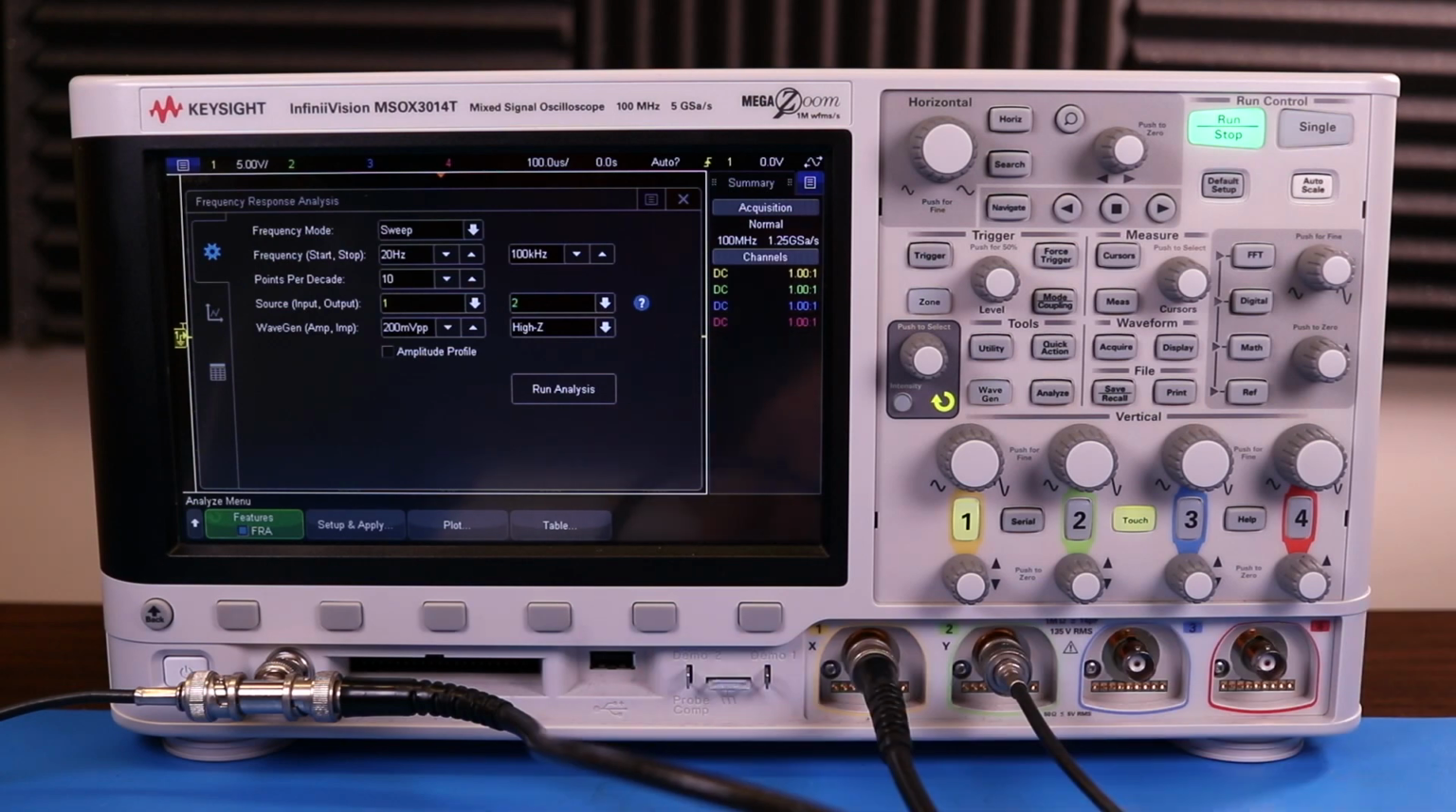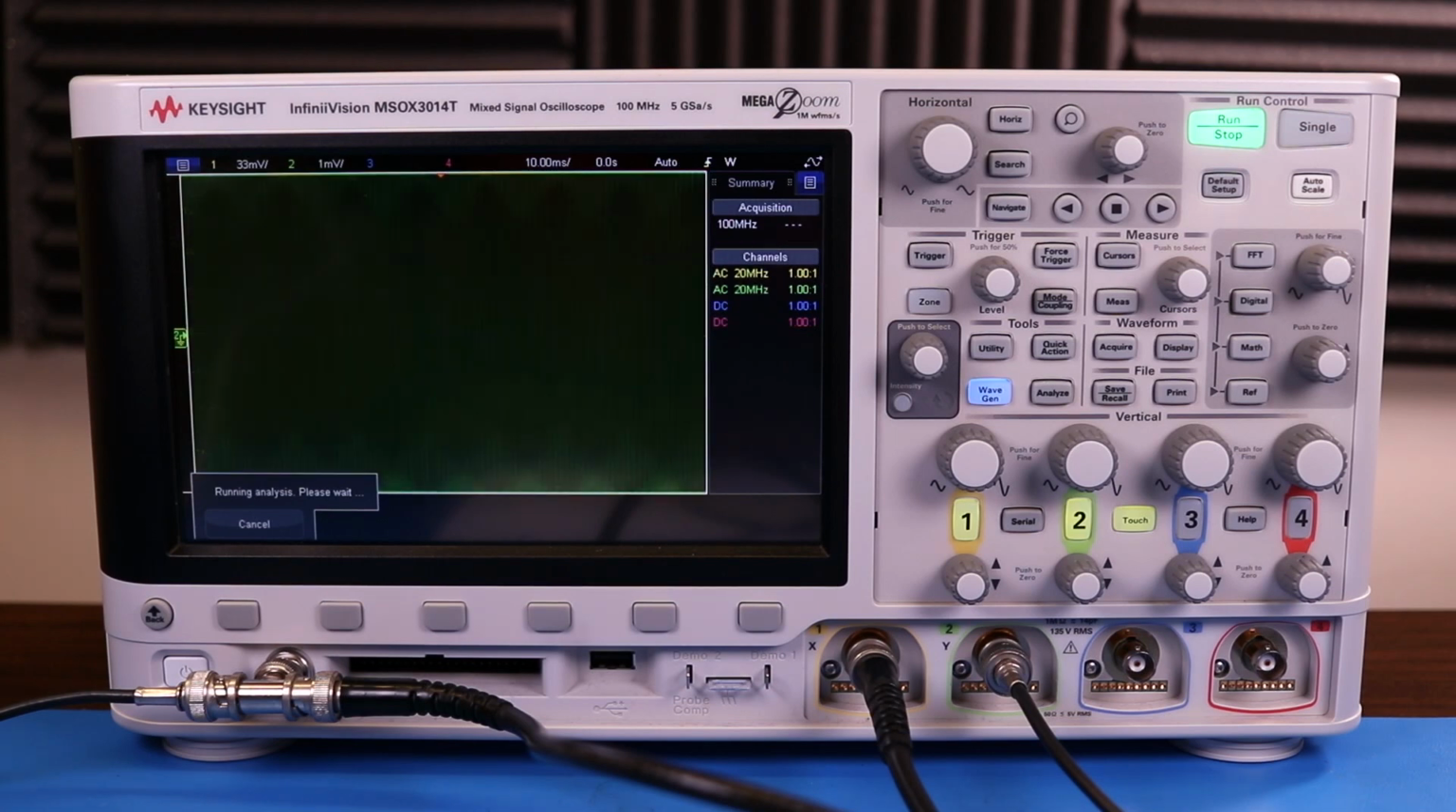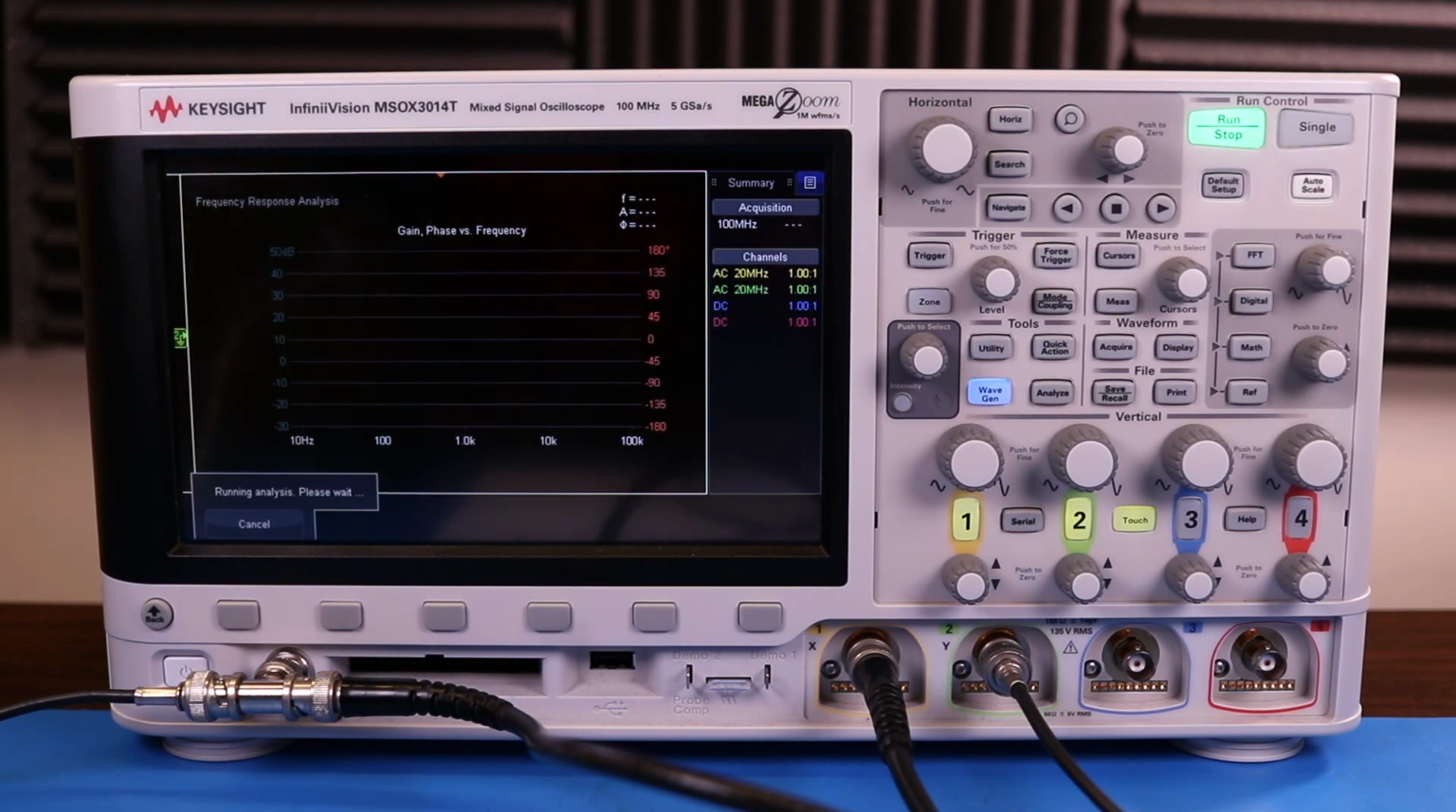Once you've configured the settings the way you'd like them, press Run Analysis, and the oscilloscope will automatically begin the frequency response analysis plotting.